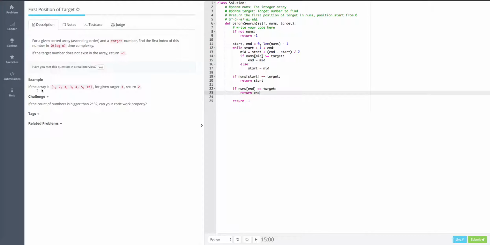For example, if the array is this, and for a given target 3, we return 2. In this array, we found 2 of the target, right? We return just the first one. Return the first index of this target. So that's why 0, 1, 2, we will return 2.